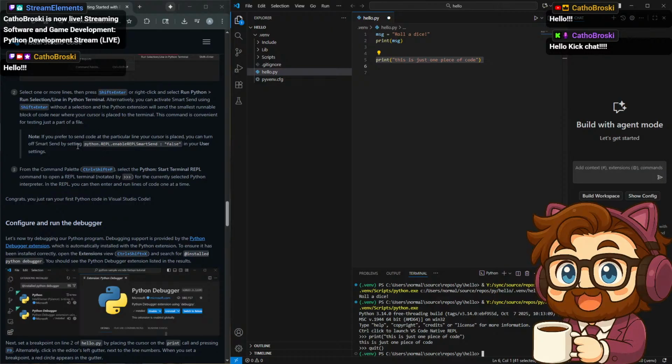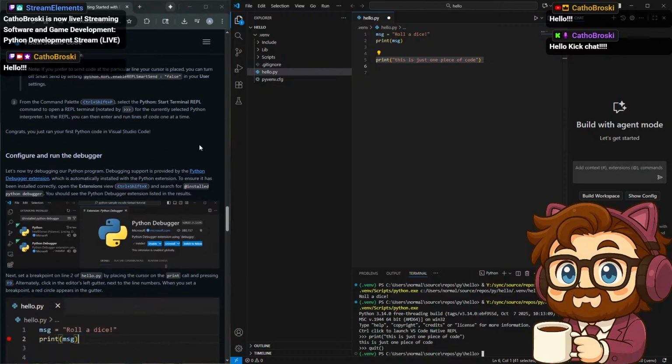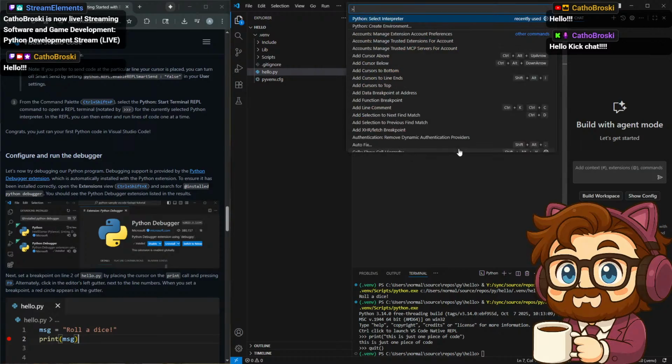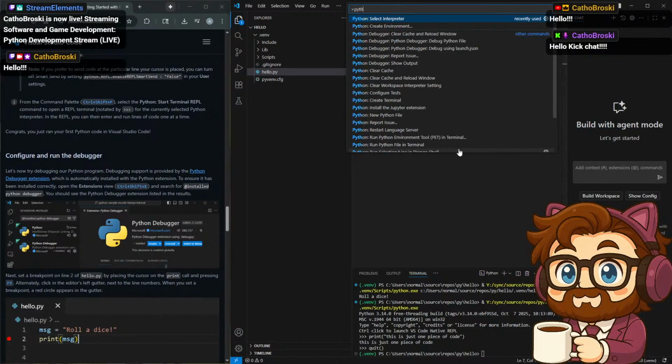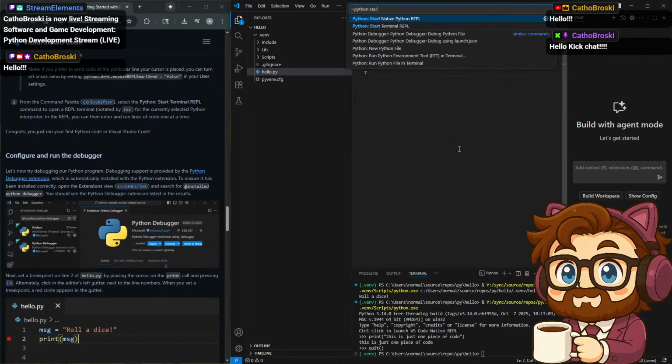Note, if you prefer to send code at the particular line your cursor is placed, you can turn off Smart Send by setting the Python setting to false in your user settings. Oh, whatever. From the command palette, select Python: Start Terminal REPL. Okay. Python. Start terminal REPL.